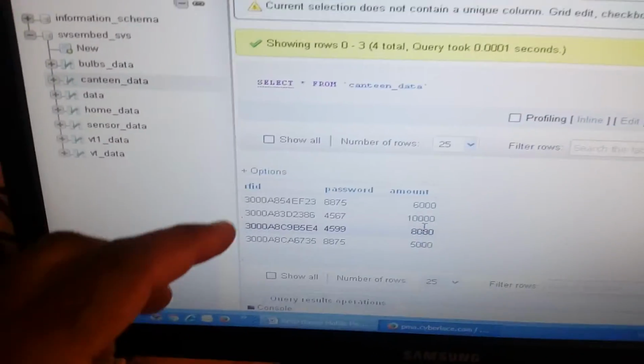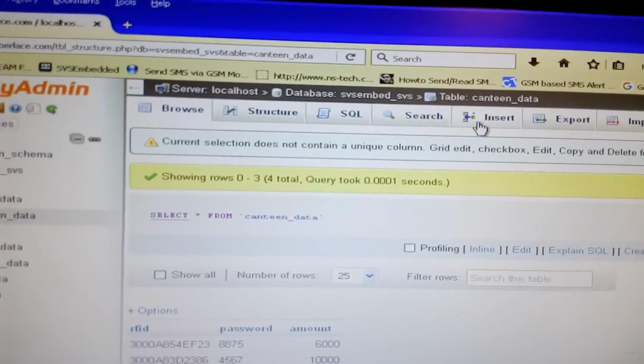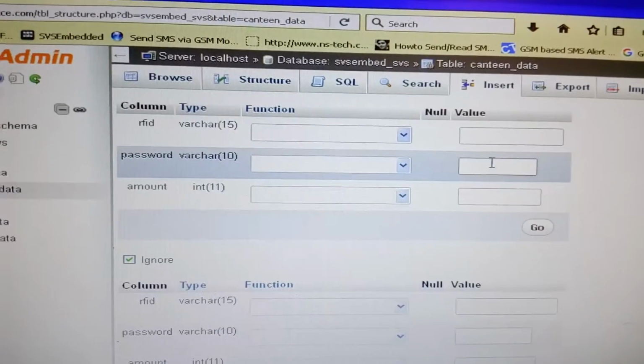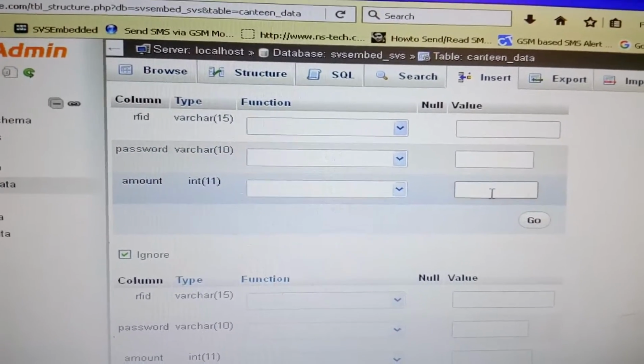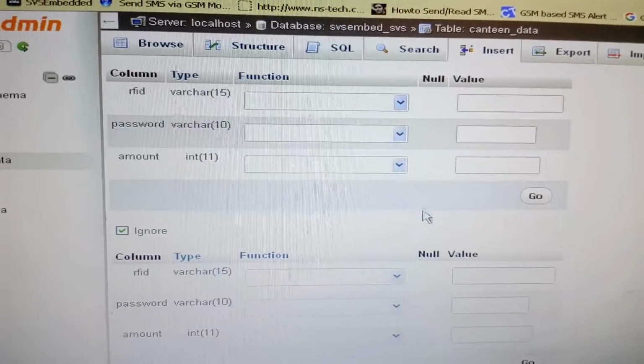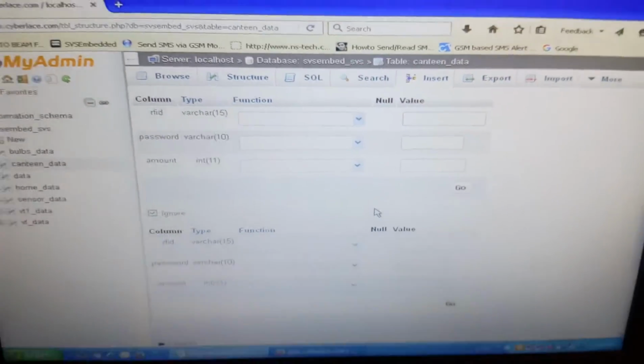I uploaded them into the database using the insert option. I am inserting the card number, password, and the amount. So I have 4 individual cards, and I will explain them individually.